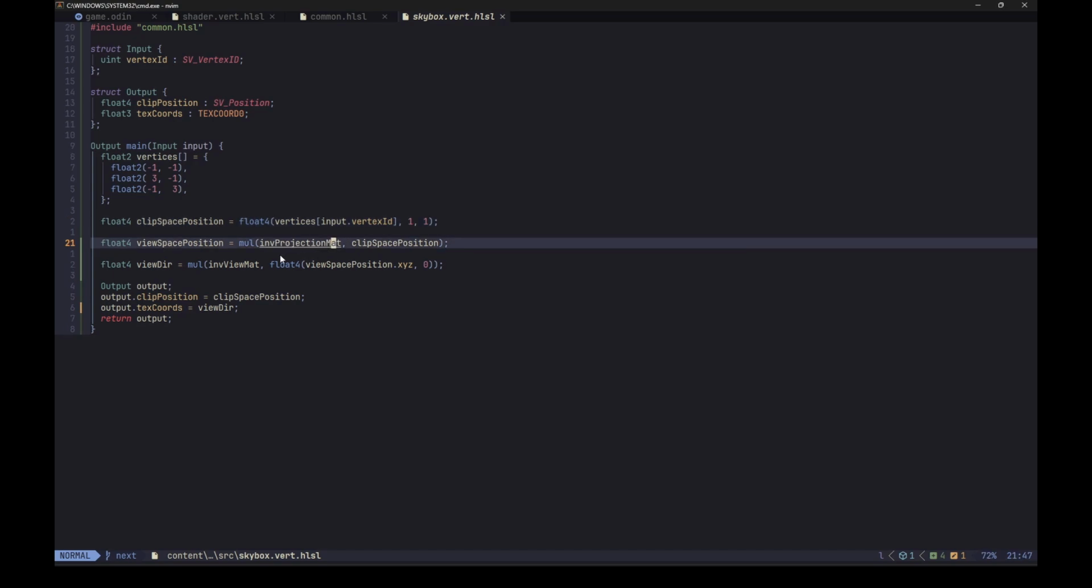Then we unproject this clip space position using the inverse projection matrix. Then we unapply the view transformation, but only the rotation part of it, effectively getting the direction of the view from the center of the cube to our vertex. And then we just output that.